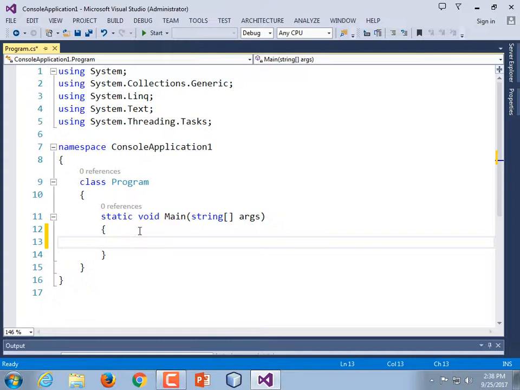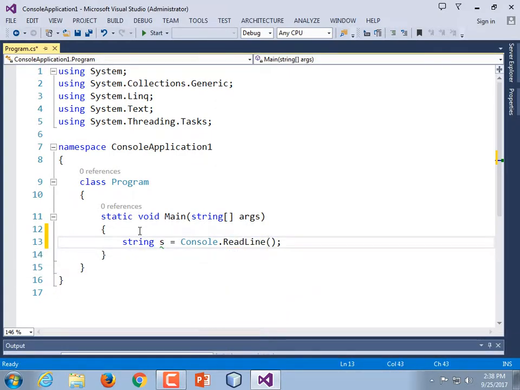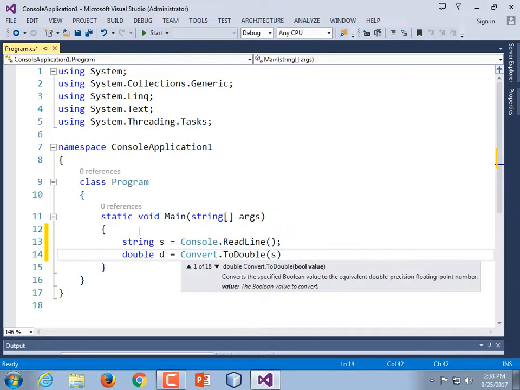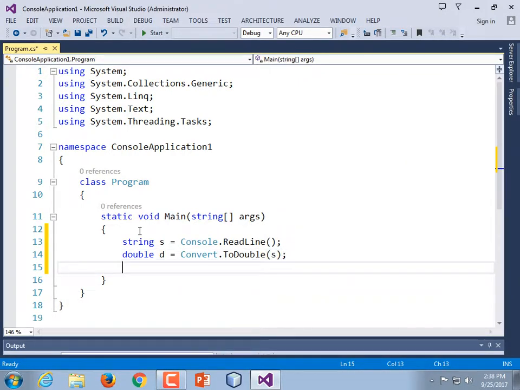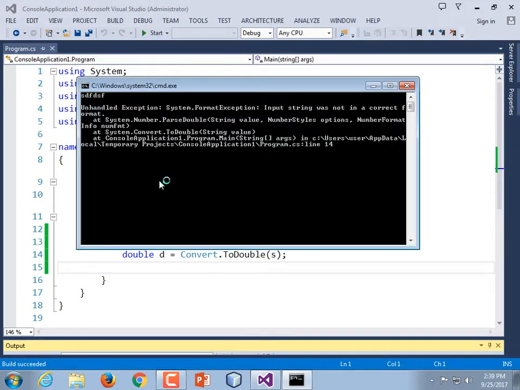So if you did this, string s is equal to Console.ReadLine. I'm not going to even make it print anything out because this is just a demo. And then you did this. Double d is equal to Convert.ToDouble. Technically that does what the assignment asked for. However, it crashes. So if I run it, and I type in bad data, it blows up.